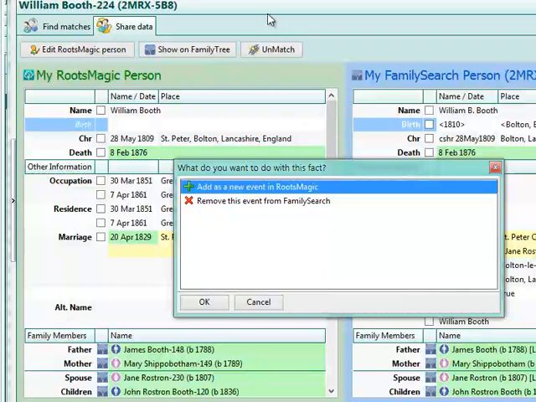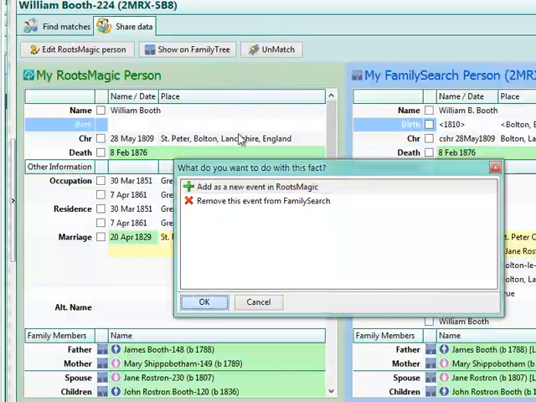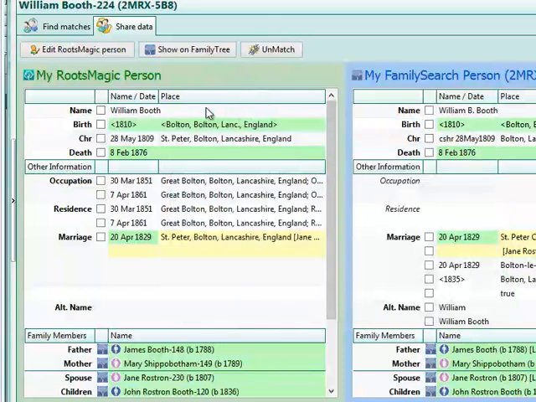That's something new in FamilySearch Family Tree that you couldn't do before. Well, I want to add this as a new event in RootsMagic, so I just select that and bam, there I go. That birth was copied over from FamilySearch into RootsMagic.